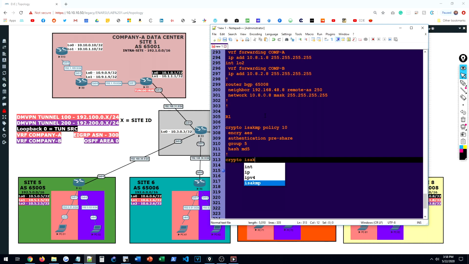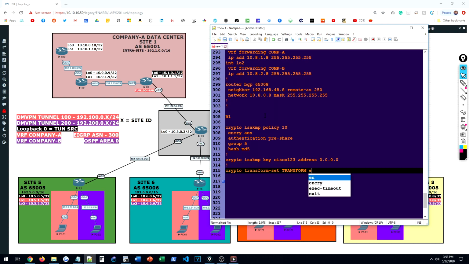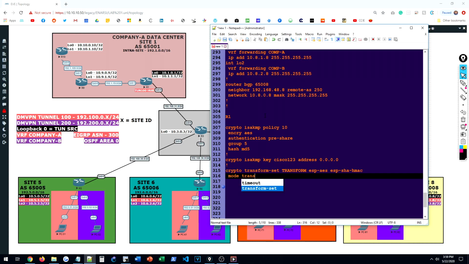Now we'll set that ISAKMP key itself. We're just going to do Cisco 123 address 0.0.0.0, saying, hey, anybody can use this key. Now we'll define our transform set, which is essentially going to define the IPsec parameters. So we'll do transform ESP AES, and then we'll do ESP SHA HMAC. And then we'll do mode transport. Exit. All right, and then we'll do crypto IPsec.